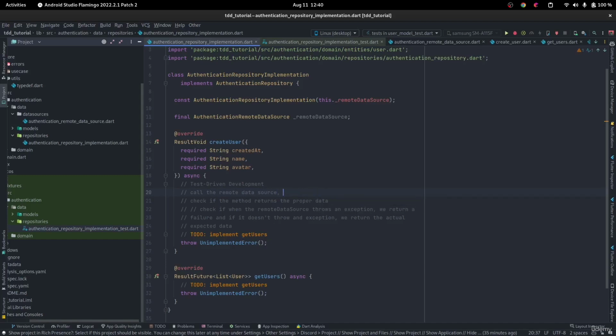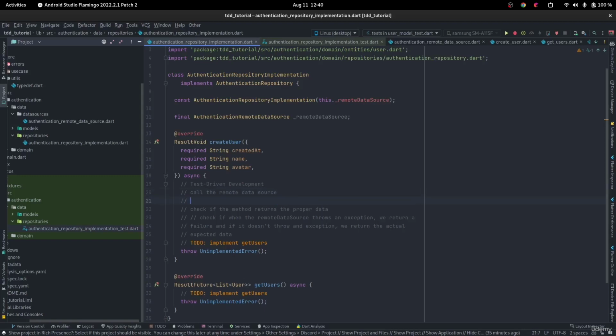So we could do this in two different tests. We could also make sure that it returns the proper data if there is no exception. So these are the things we're going to be doing. Make sure that it calls the remote data source. We're also going to make sure that it returns the proper data if there's no exception. This is basically a subset of this. So this is the broader term. We can put this in here.